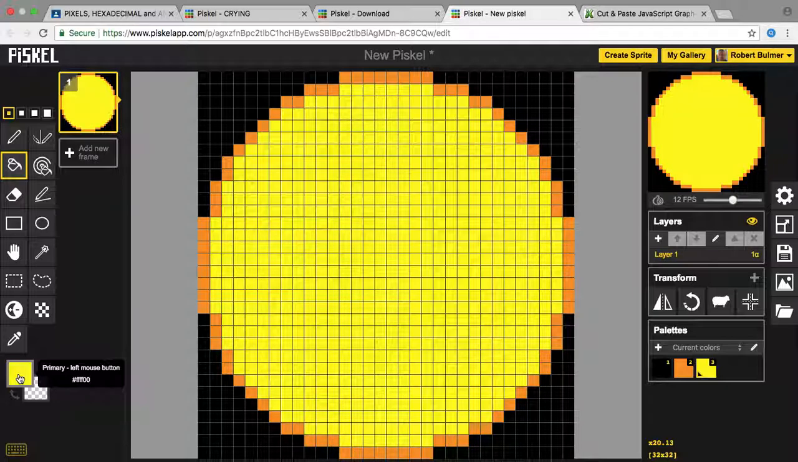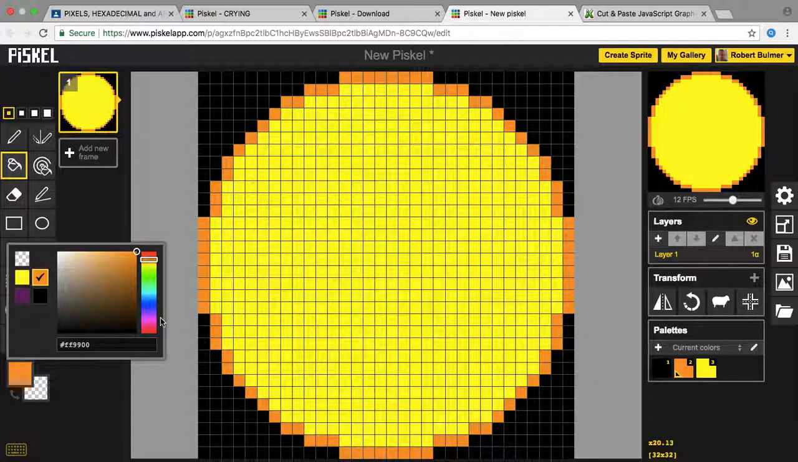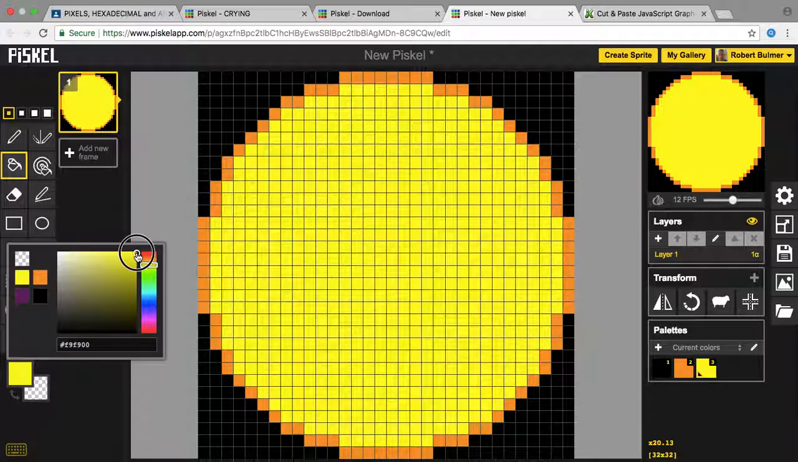So, best way of doing this, if I choose orange, but this time I'm going to go a little bit darker. Maybe yellow. Go back to yellow and darken that. Yeah, that's okay. Whatever that colour is. Bang.